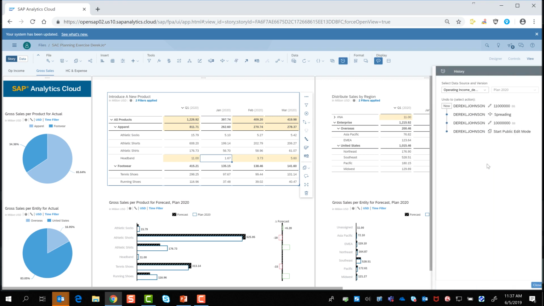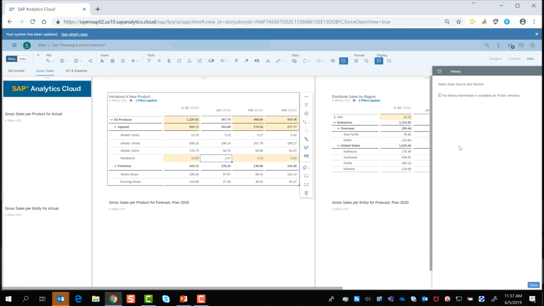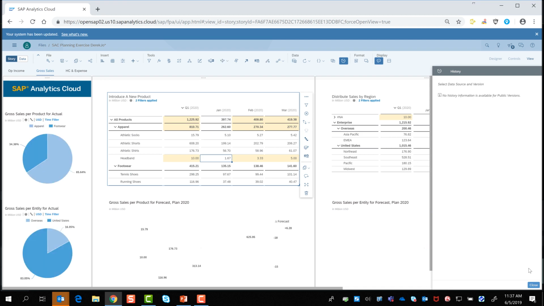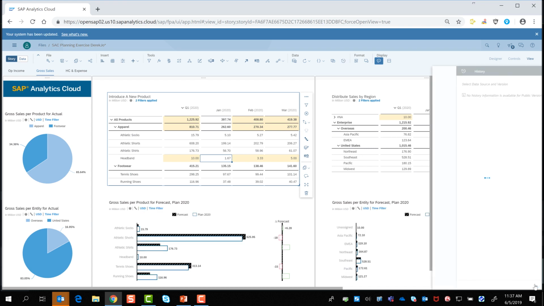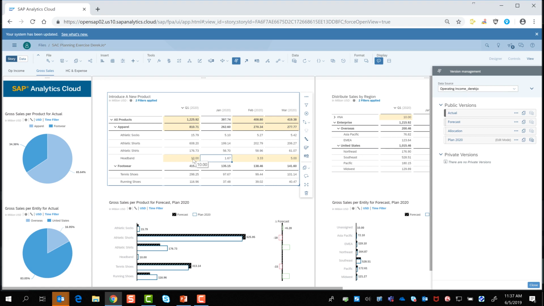So here I want to look at history, and if we want to maybe just take this back a step, you can inch back some of your changes you've made here as well, and then you can see that reflected. So essentially I reset our version to just prior to adding the 10% to our headpan sales.